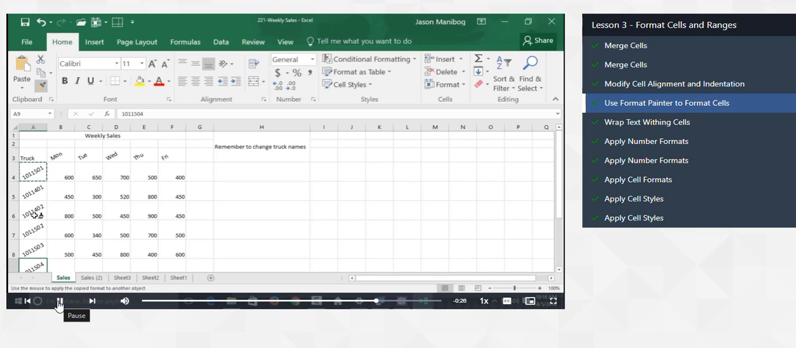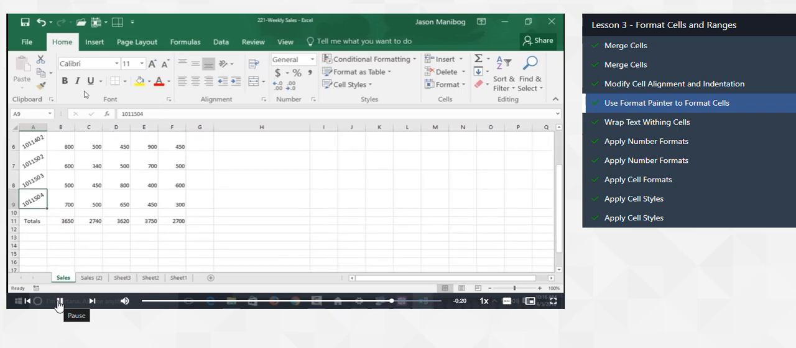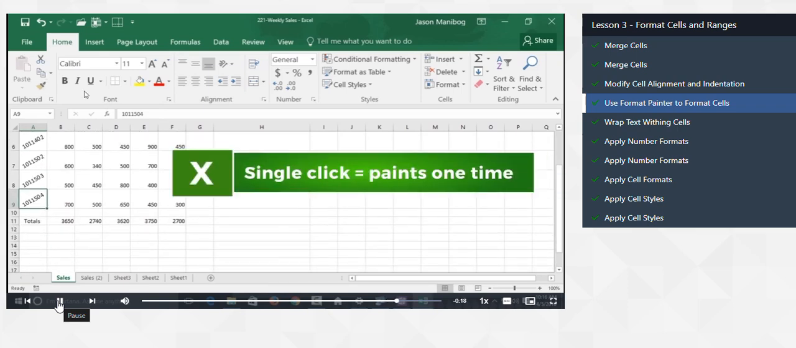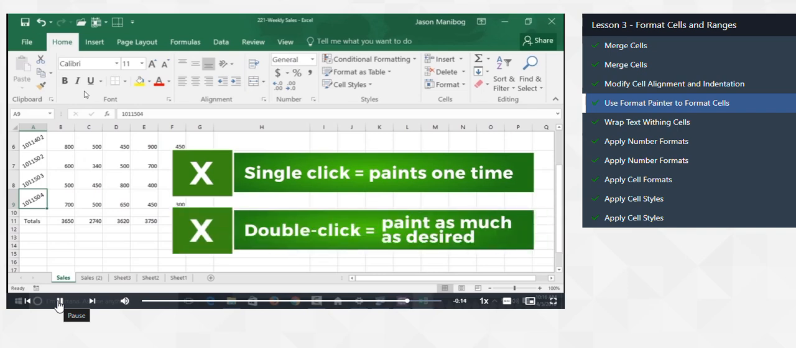And then once you're done painting, put the paintbrush back. To do this, just click on the paintbrush once again. So to recap, using the Format Painter, single-click paints one time. If you double-click the brush, you can paint to your heart's content until you don't want to paint anymore. And when you don't want to paint anymore, just click on the paintbrush once again.